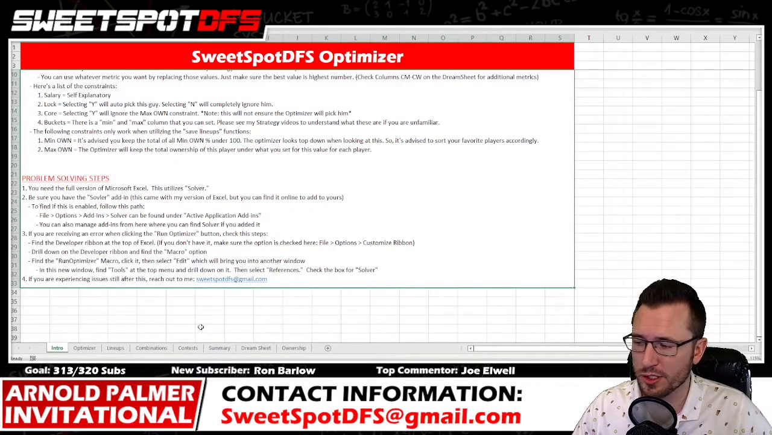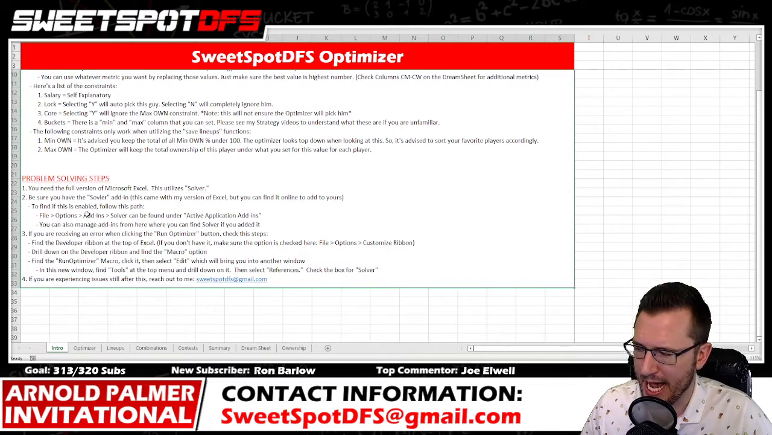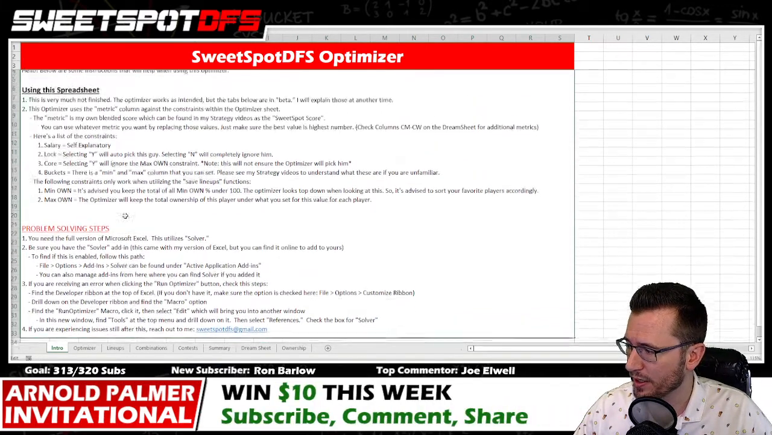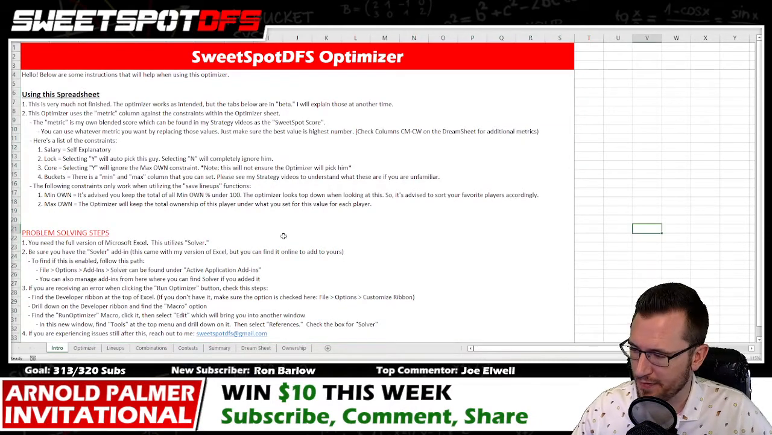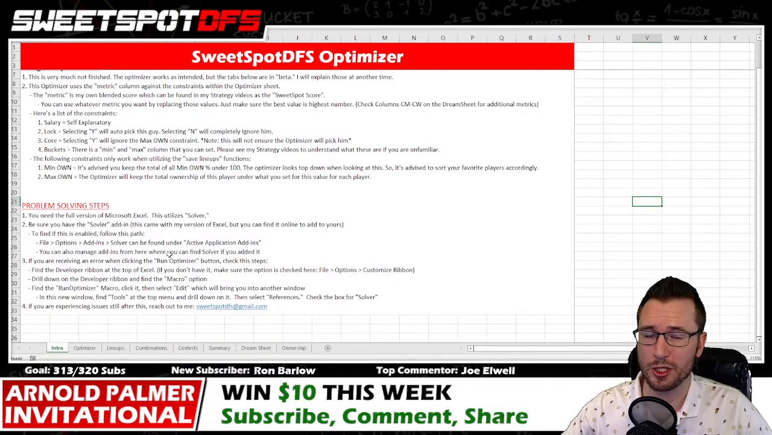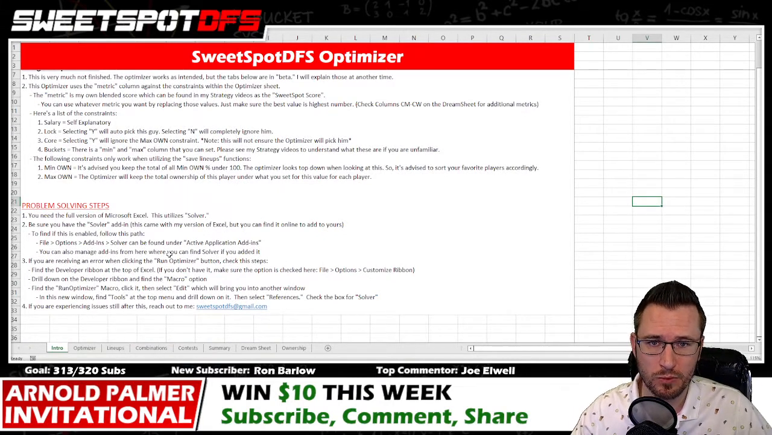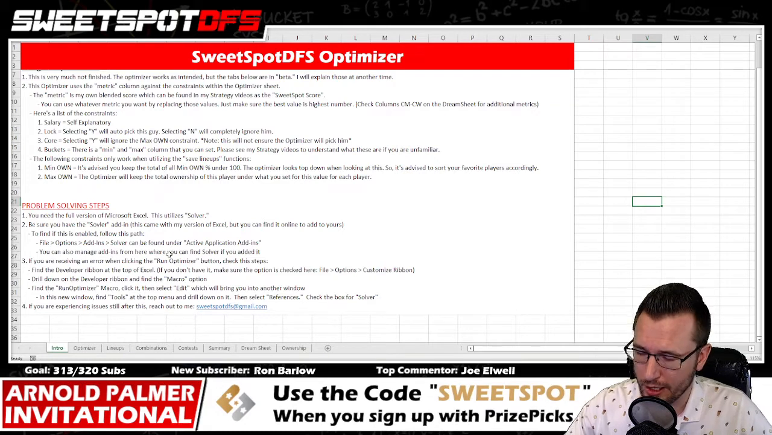Now, there are certain steps you need to take if you've never used the add-in. I forget what it's just called, an add-in for Excel, and it's called Solver. You can see that right here. So if you've never used Solver, you're going to have to follow these steps here in order to actually have the optimizer work correctly. Not hard. There are 2 steps you need to do. I encourage you guys to go look at that.